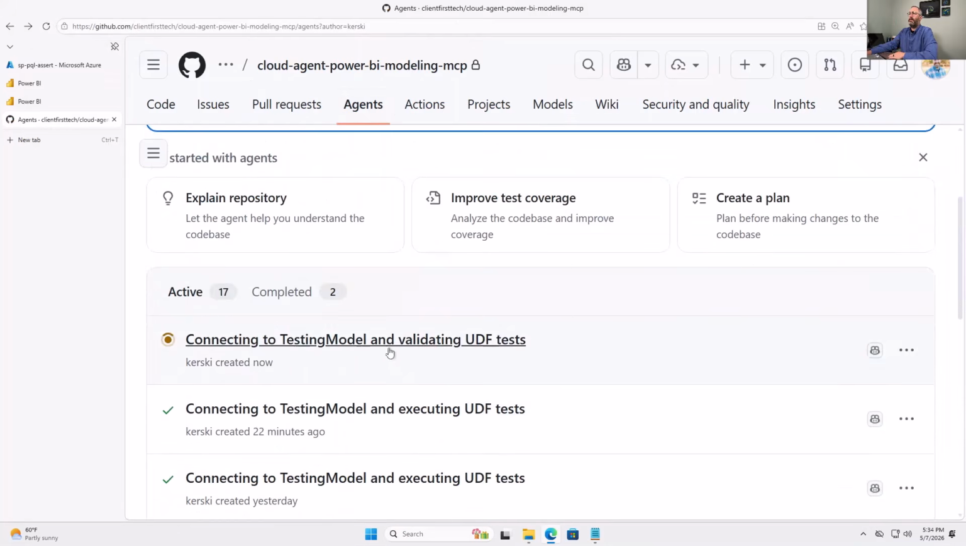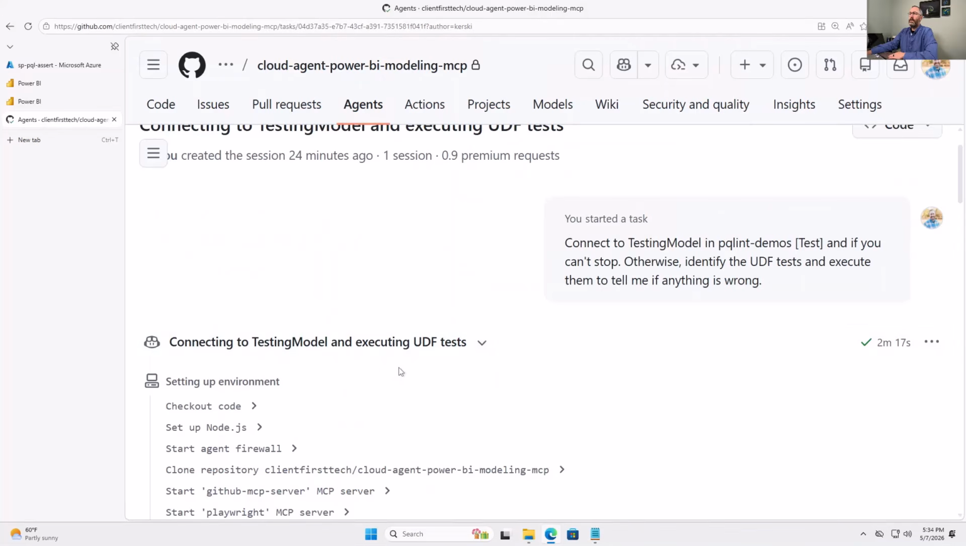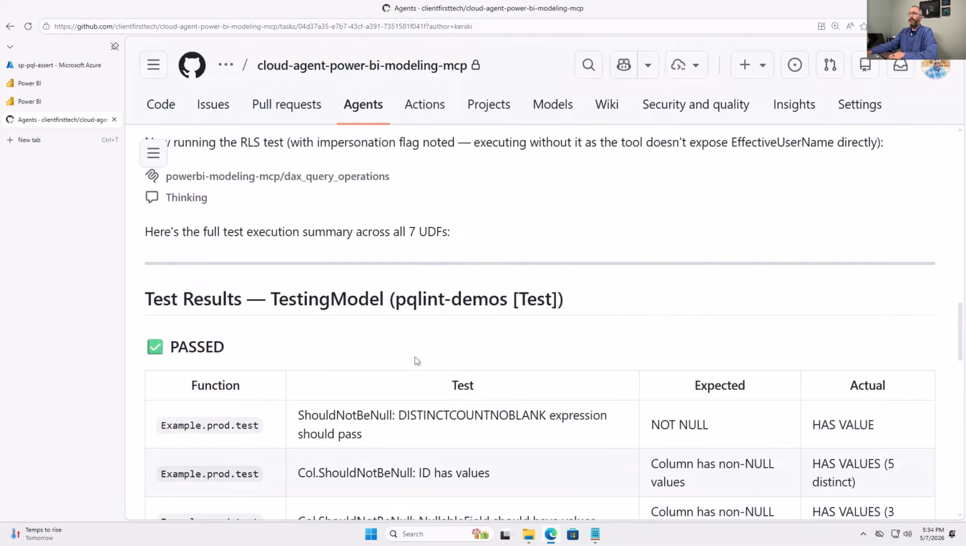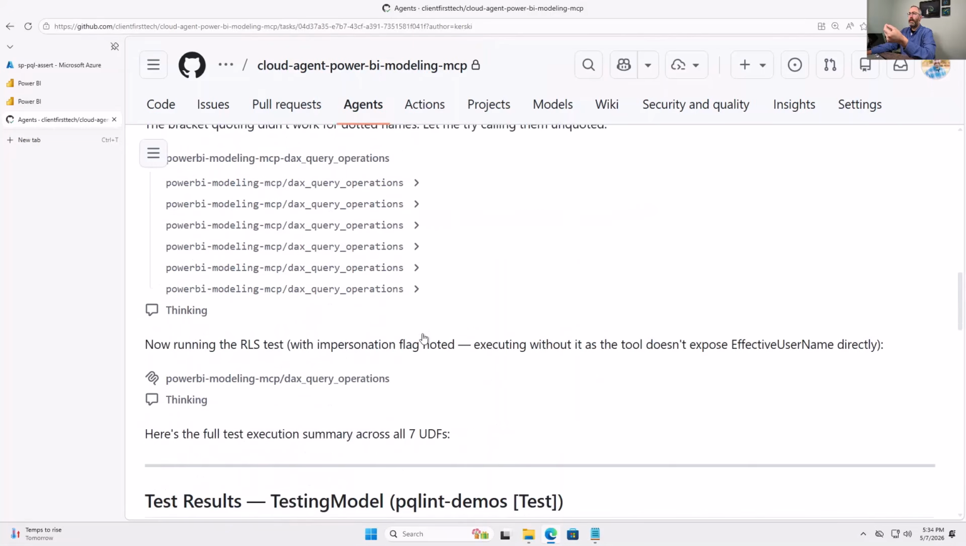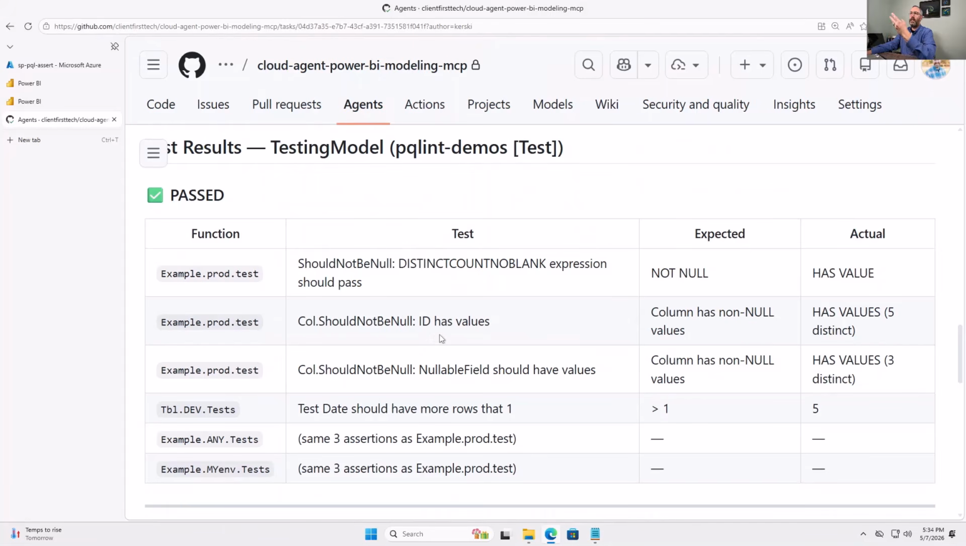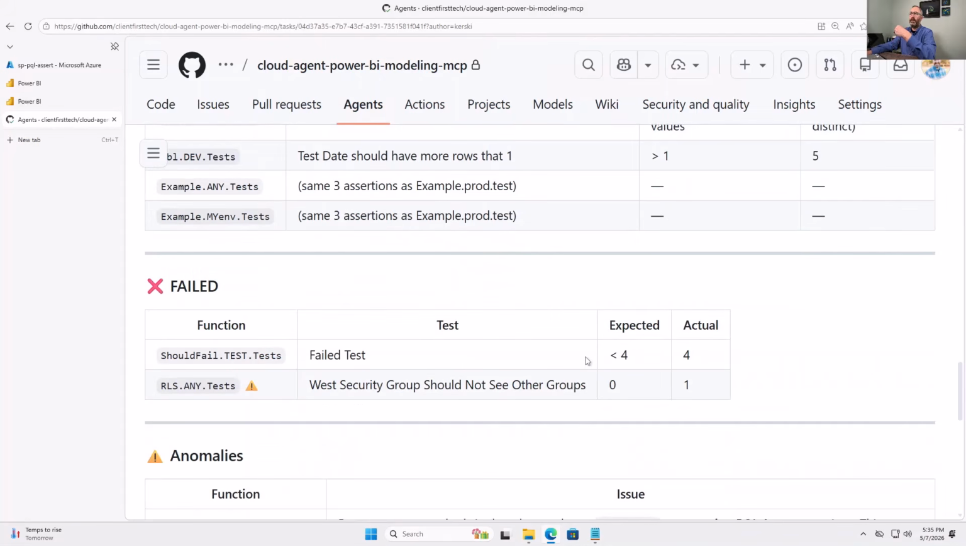I ran this session just a little earlier. And if I expand this, you will see that the output, I scroll up here, it found 7 tests in that model, and then it ran the DAX query operations. So it actually is executing that DAX remotely, and then gets the results, and these are the results. So it tells me which function it tested, or which UDF it executed, what the test name was, what was the expected, the actual. So those ones passed. And these are the ones that have failed. Now, I actually turned on one that made sure that it showed that something's failed.